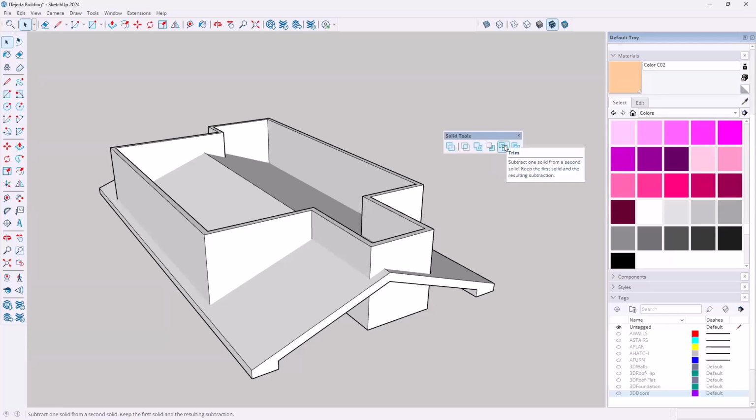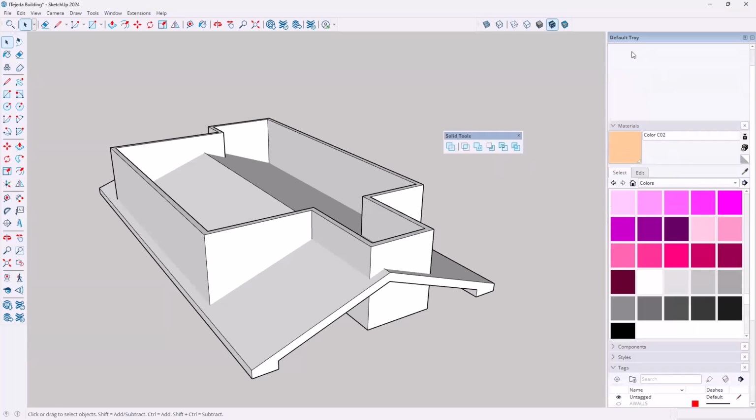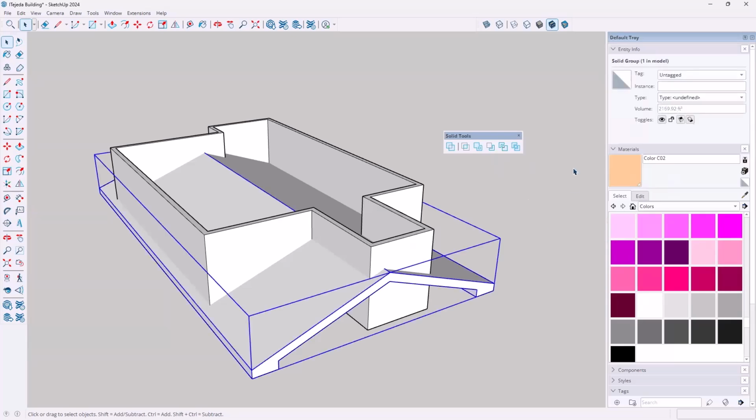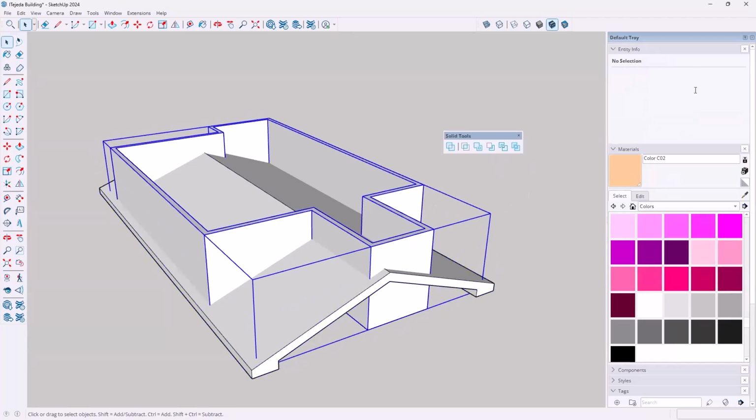I have to try this out because I don't use it often enough, but if I look at this one that says trim, it says subtract one solid from a second, keeping the first solid and the resulting subtraction. I'm going to try this. Let's see if this will work. So I have two solids, just double checking. If I go back to my entity info here, I click on this one, it gives me a volume. Good. I click on this one, it also gives me a volume. Good. So now I know I can use my solid tools.